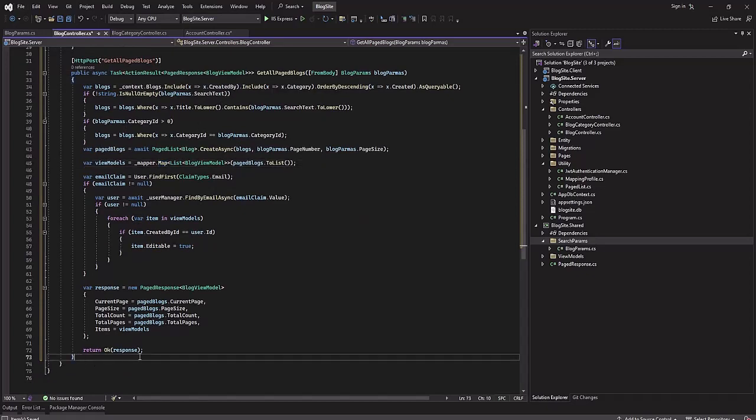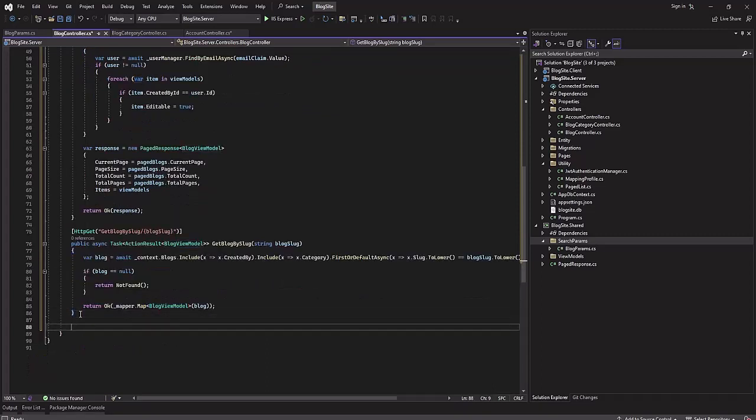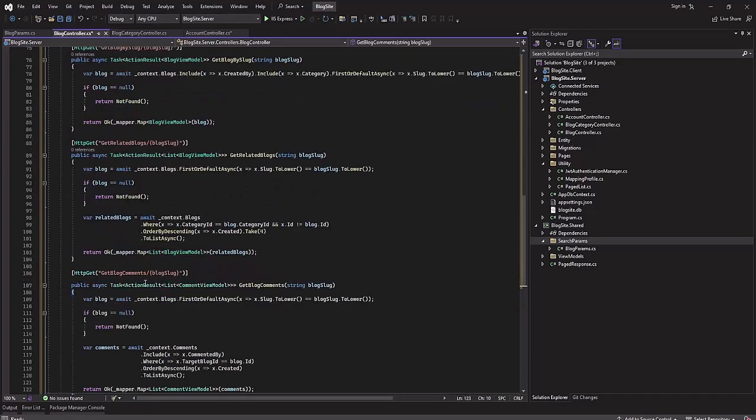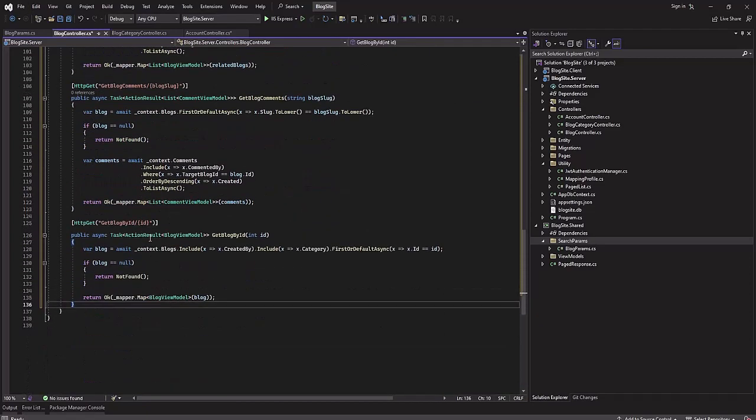Now we will add a function which will be used for getting blog by the blog slug, and then we will add a method for getting related blogs by the blog slug. So now we will add function for getting the comments of the blog. We will also add function for getting blog by the ID. So this is very simple method.